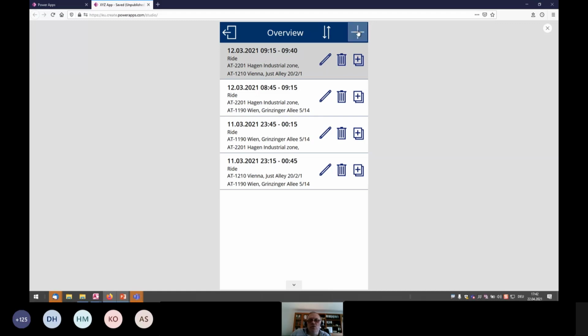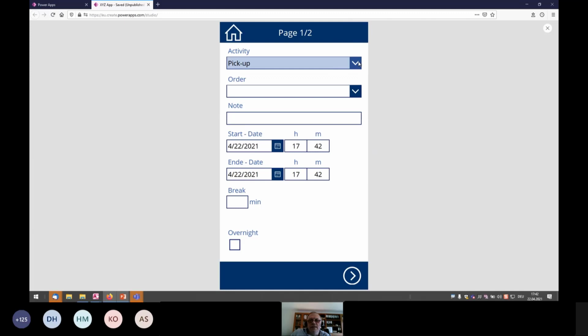So I'll start a new trip here. And you see here page 1 of 2. That means it has 2 pages. The last time I demonstrated it, it had 3 pages a few weeks ago. Then we reduced it to 2 pages because it's faster to fill in.